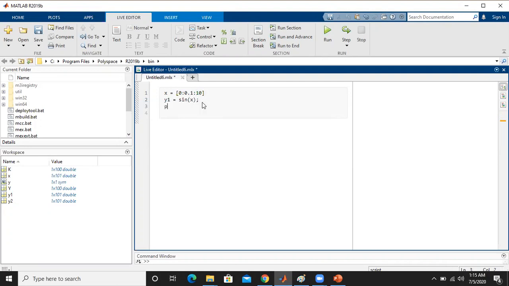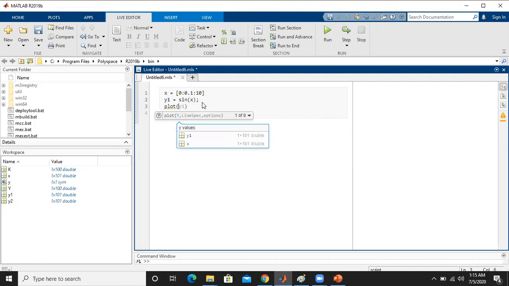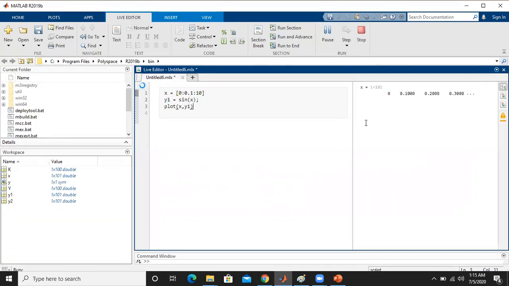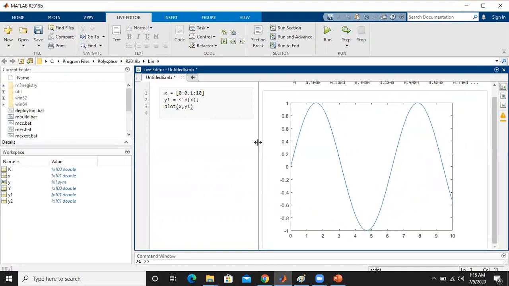Now I will call the plot command. Here, plot, the first argument is the horizontal one, that is x. Now the y1 function has to be written there. Now we will run it so that you can observe a graph will be displayed on your right side. That plot is plotted for the values 0 to 10 with increments of 0.1 between all the numbers, right? So this is the function.